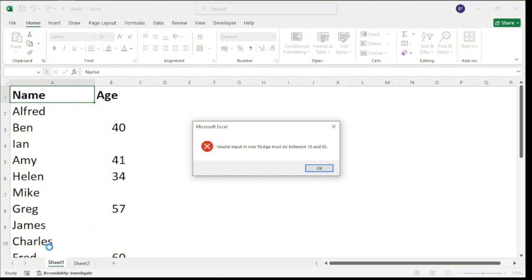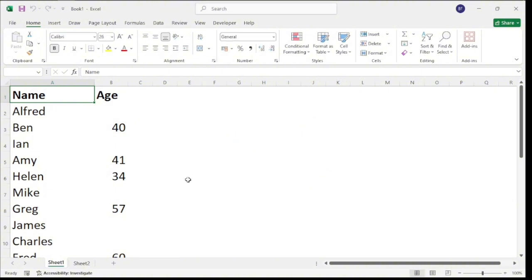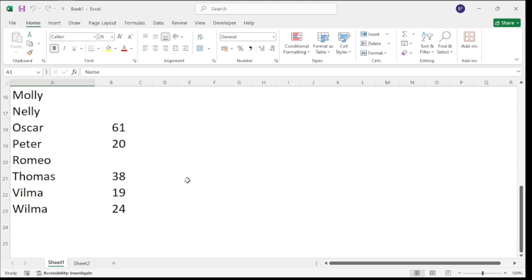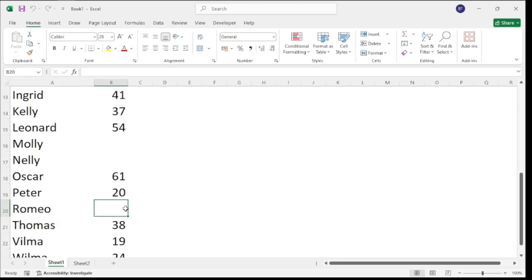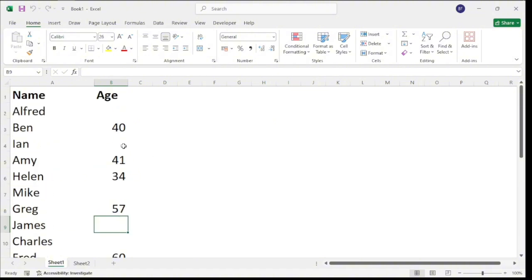Invalid input in row 16. Invalid input in row 17. Invalid input in row 20. So data validation complete. Click OK. Let's find out. There are many ages that were removed here because they are invalid.